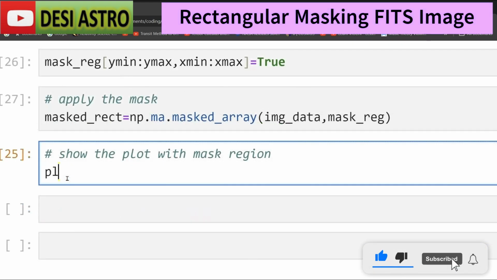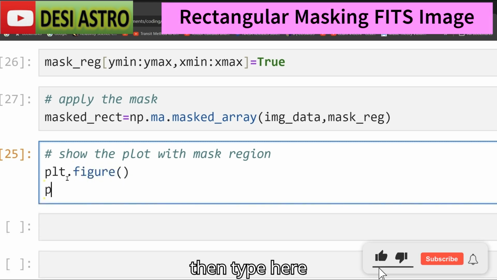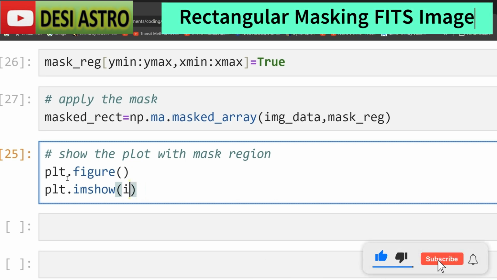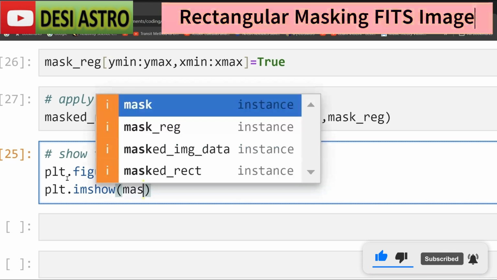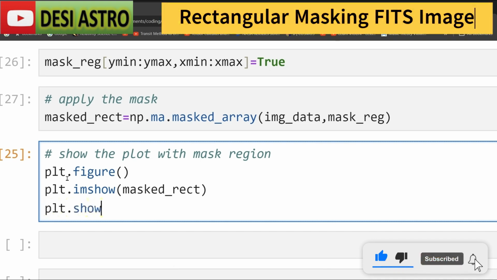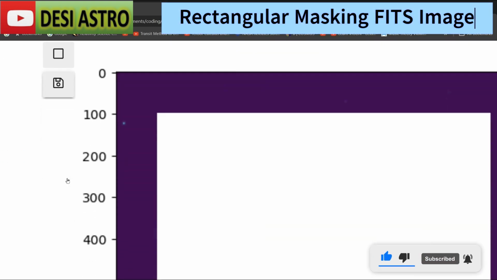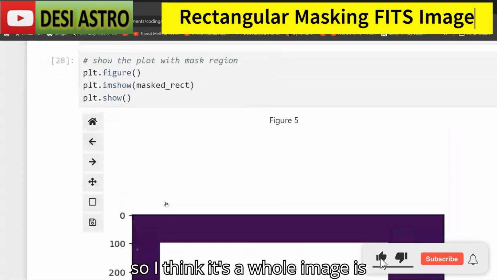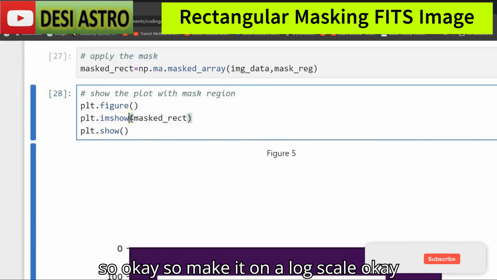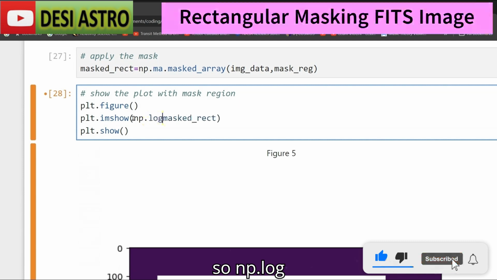Then type plt.figure, then plt.imshow, then give your masked rectangle, and type plt.show. Run it. I think the whole image is coming here, so make it in a log scale, np.log10.